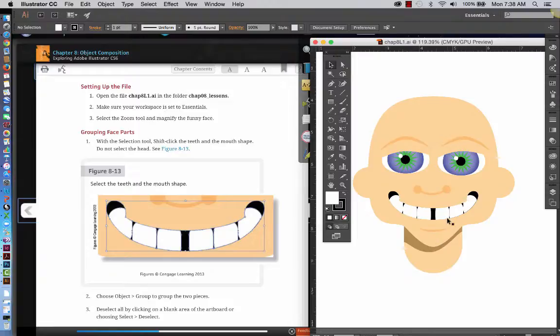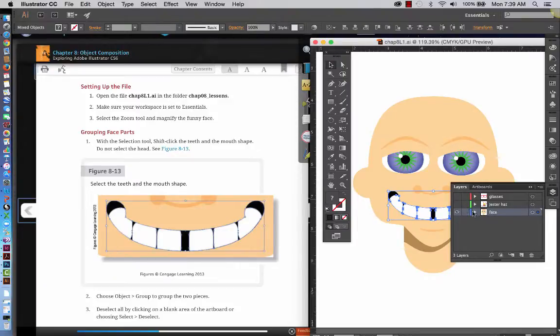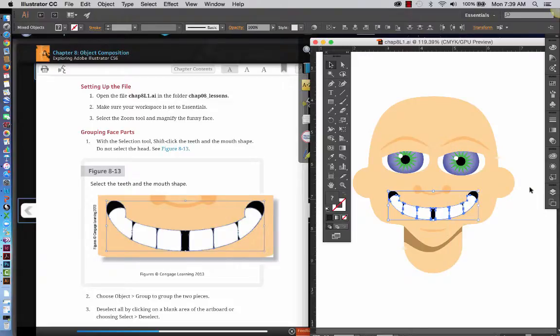So we're going to get the black arrow, which is the selection tool, and we are going to click on this space by the mouth. And we're going to hold down shift, and it looks like to me that the teeth are grouped separately, so by holding down the shift key I now have them both selected. Just to make sure, I'm going to go under my layers panel, and I'm going to make sure that I have the teeth and mouth selected, which I do. You can see these little two blue icons that indicate they're selected.